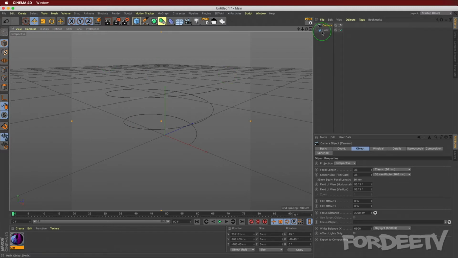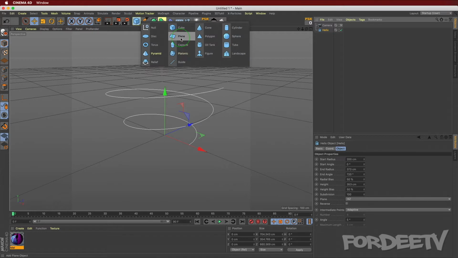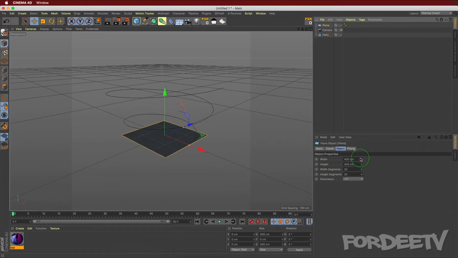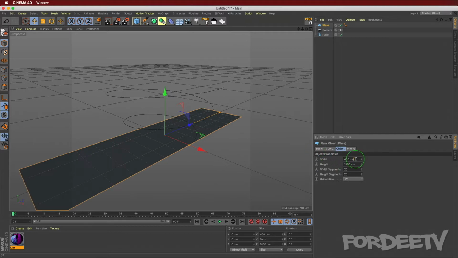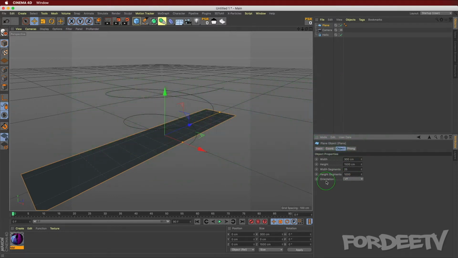I'm preliminarily lining this up right now, but this helix is doing nothing, right? So we need to come over here and add a primitive, add a plane. On this plane, let's go ahead and turn the height to be, I don't know, 1500 centimeters, and let's set the width to 300 centimeters. We'll change the width segments to 25 and the height segments to 1,000. All right, looking cool, right?